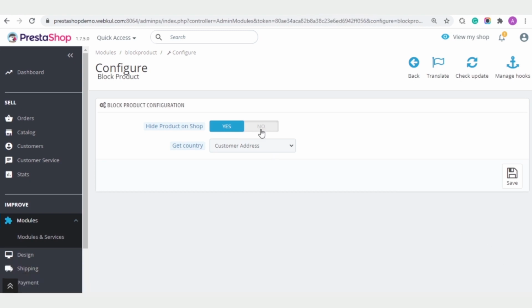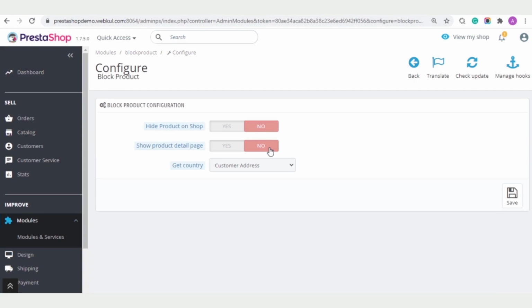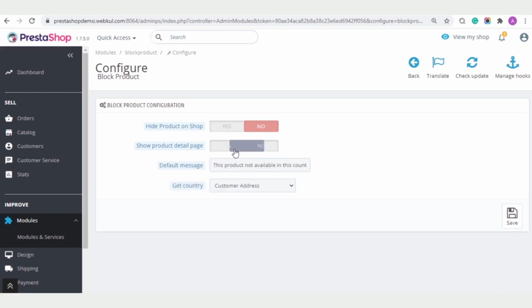From here, admin can enable or disable the display of the product detail page. If disabled, then the product page will not be displayed to the user if the product is blocked for his country or IP address. If enabled, then admin needs to set the product unavailability message that will be displayed to the user at the front end.